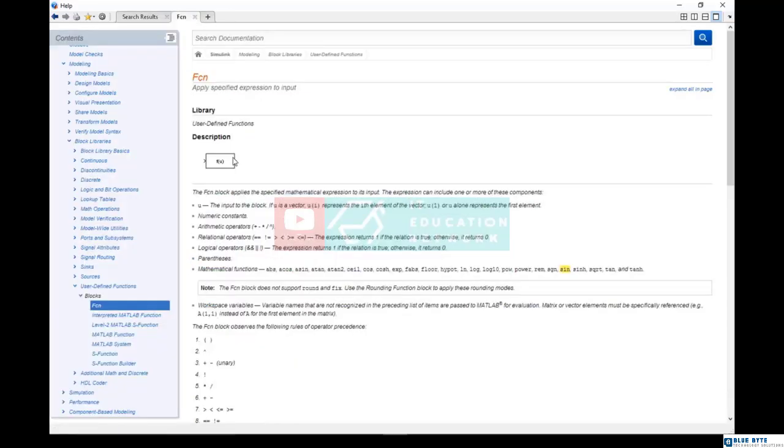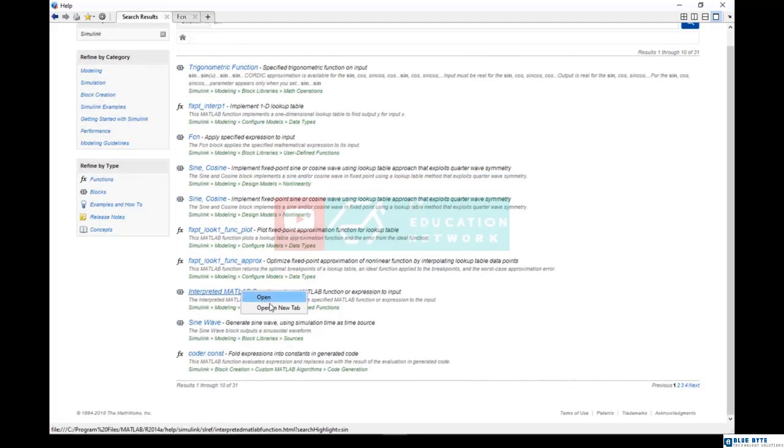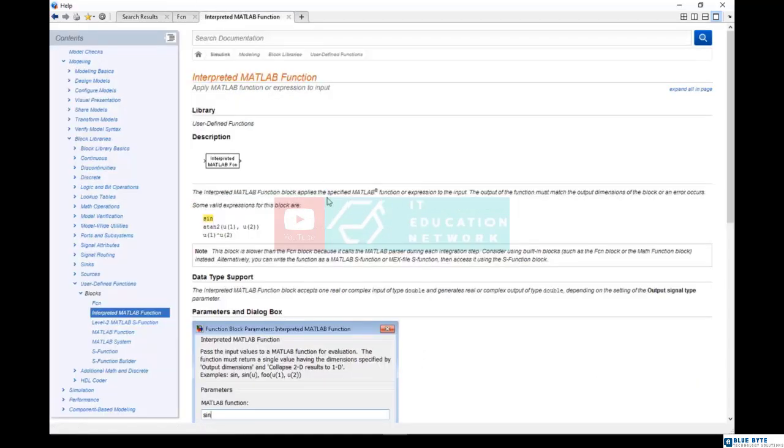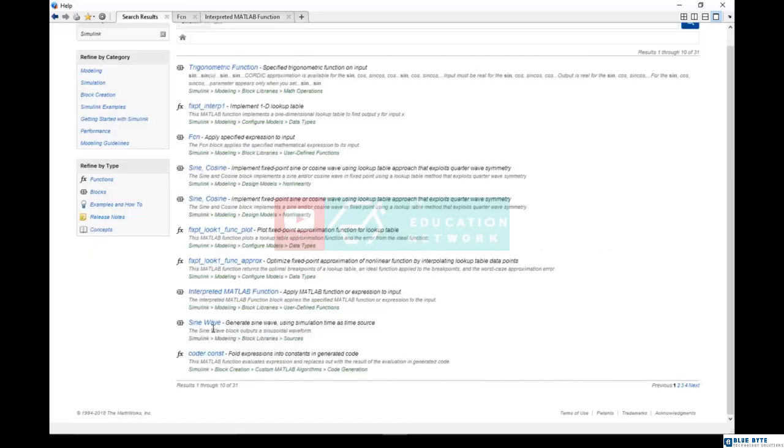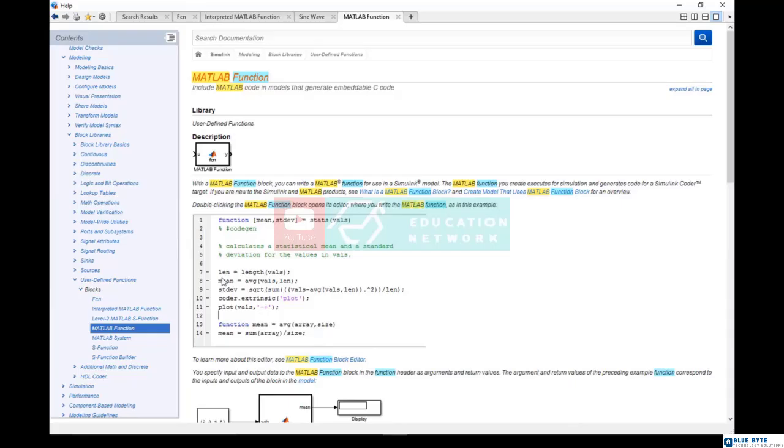We have FCN, which is a user-defined function. If we click on the block, it asks us for the intended function. Here we also have the interpreted MATLAB function. It uses a MATLAB function. Also we have the sine wave, which we saw before. It generates a sine wave. Also we have the MATLAB function. This block helps us define code in Simulink.